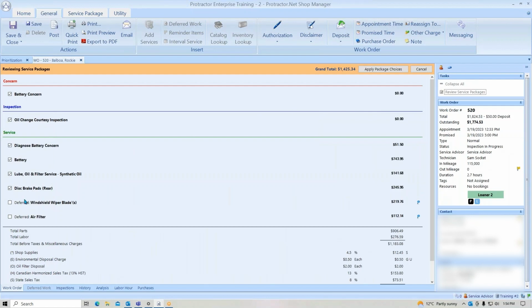So we're going to put all of these on. And then what we're going to do in the next session is we're going to order all these parts. We're going to receive them in, talk a little bit more about returning and doing sublets, and then we're going to post it out and create an invoice. So that is the end of section 3 for now.